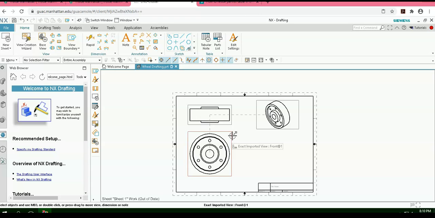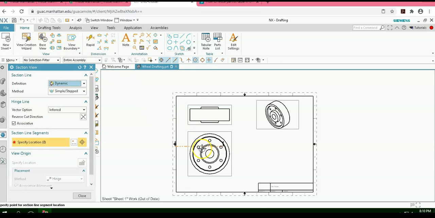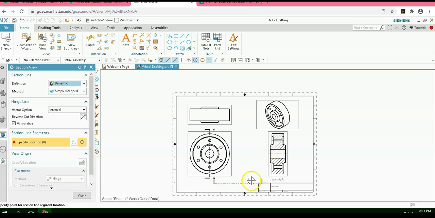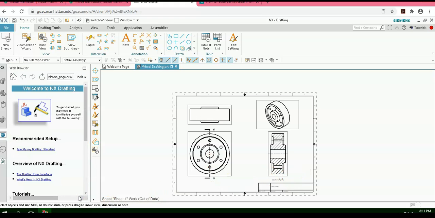Now I'm going to create a cross-sectional view for the front view. From View group, select Section View. Now move your cursor and select this center point in the front view. Move your cursor to the right and click once more here. So the cross section at section AA is created here. Close this dialog box.